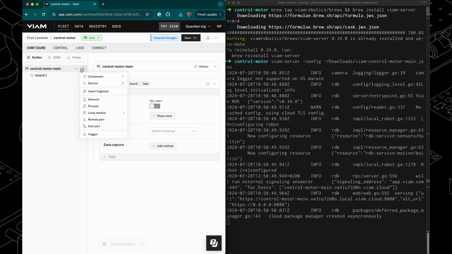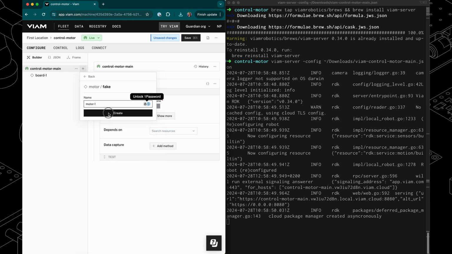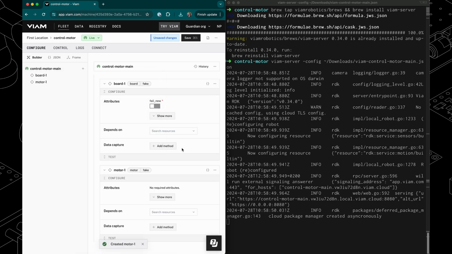And then I'm going to add a motor. Again, I'm going to be using a fake motor. You should be using your actual motor if you've got one. All right, and now I can change here.